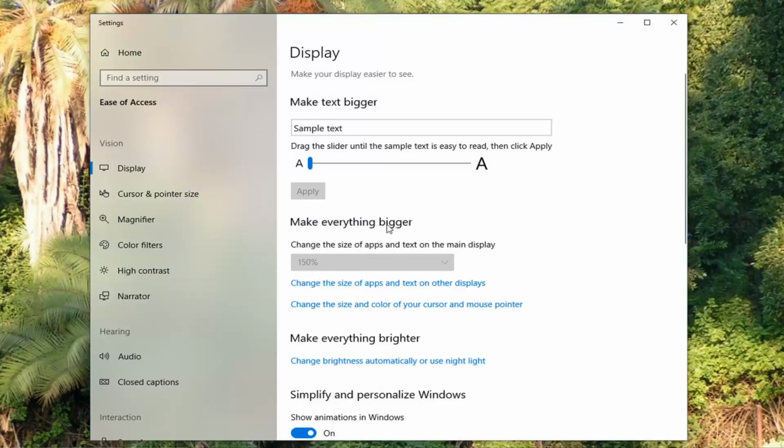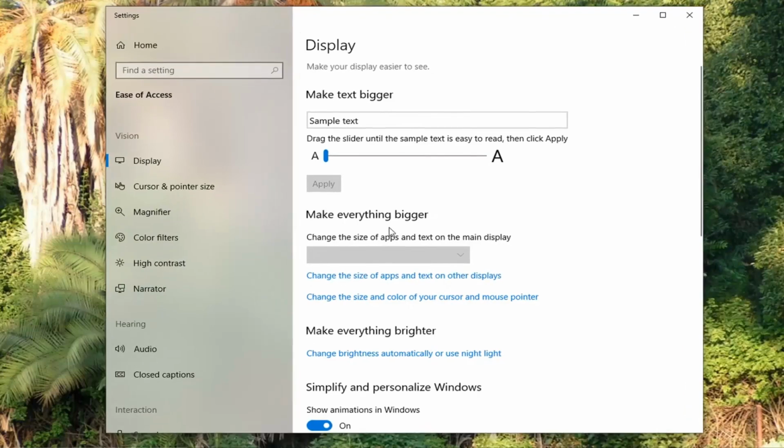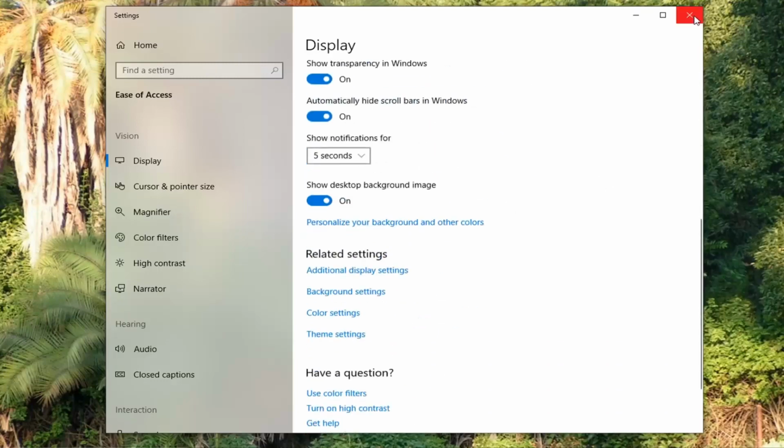Now where it says make everything bigger, change the size of apps and text on the main display, click where it says change the size of apps and text on other displays. Now underneath where it says make everything bigger, if you have the ability to, you click inside the drop down here. So if you were not being managed by an organization, you have a drop down here. I'd recommend adjusting it back to 100%, which is recommended, and then you just close out of here to save the change. So pretty straightforward on that side as well.